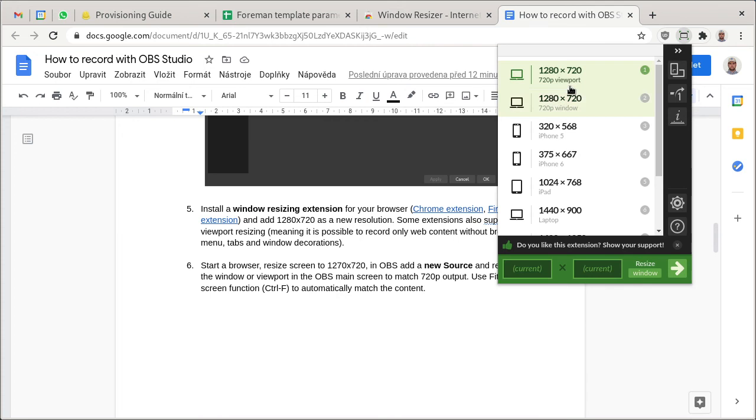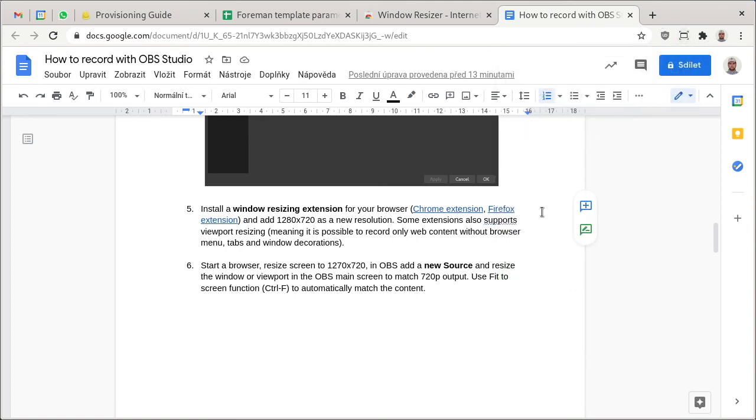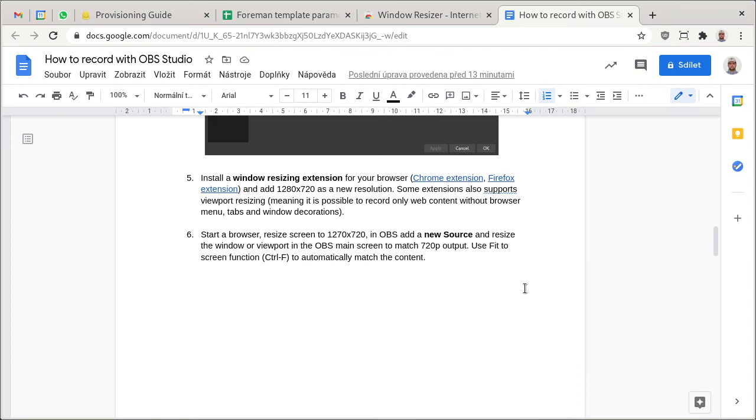Some extensions, for example this one, also support either or both window and viewport resizing. If you resize the window, then you can fit the whole window, including the tabs and scroll bars and everything, the menu, within the borders of the video, within the frame of the video. And if you set the viewport, only the web content, the web page itself, the pane, will be visible. So choose what you prefer. And then in OBS, you add a new source, depending on if you're using Wayland or X.org on Linux.